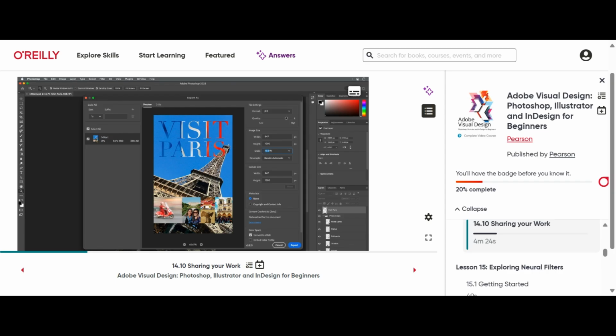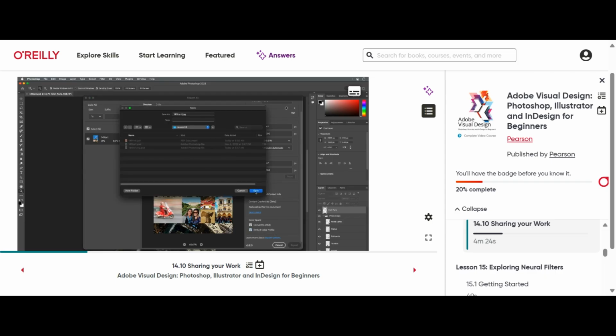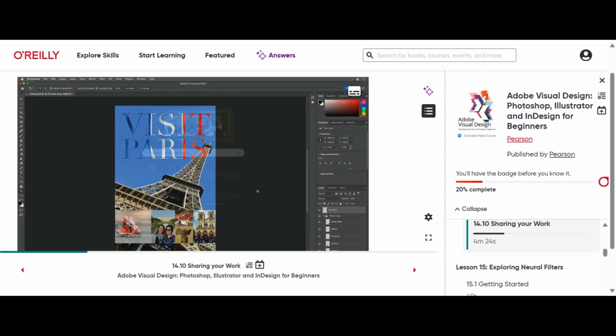In the Color Space section, select Convert to sRGB and Embed Color Profile to help ensure consistent color in web browsers. Click Export. Navigate to the Lesson 14 folder and click Export or Save. Now you can start making your website.